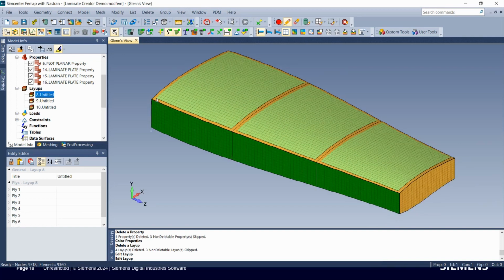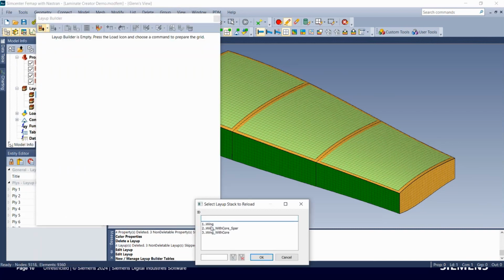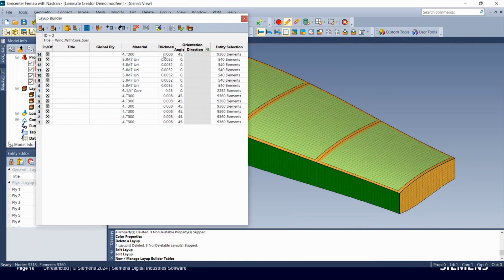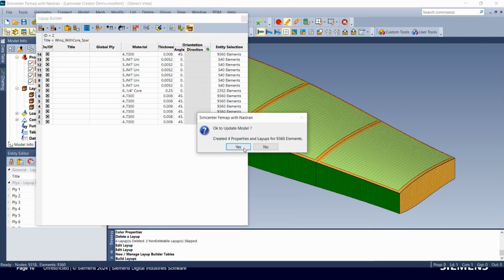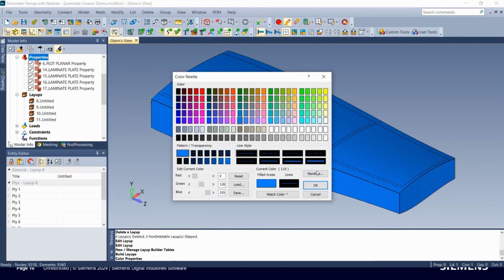All right, so let's say we want to add maybe a spar cap. We'll go back to the Layup Builder and load this layup that I have here. For this one, I've added in 6 plies of uni to a specific subset of elements. You can see the core is still in here on a different subset of elements. And we'll go ahead and build these layups, close, recolor the properties.